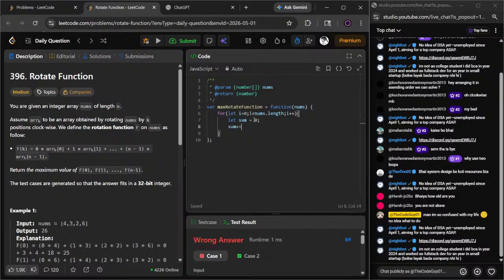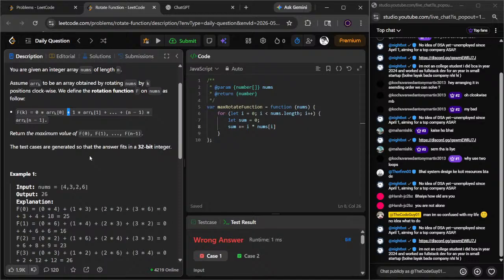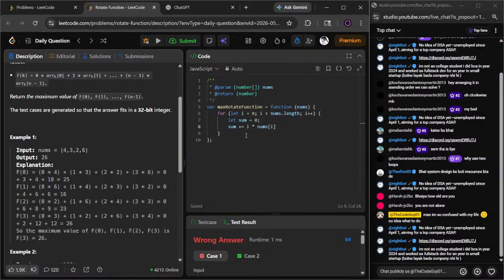sum plus equals i into nums of i. This is how they're forming the formula, I guess. This is what I can understand from this thing: 0, 1, and 2, and so on till the end of the array. But are we supposed to add or like multiply? Since we are multiplying here, it will multiply the thing and add it in the answer, I guess. Let us console now what we are getting.